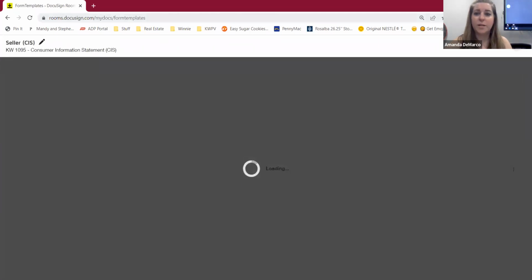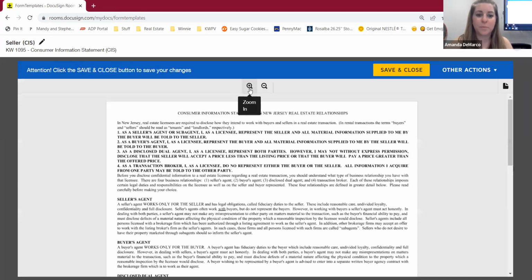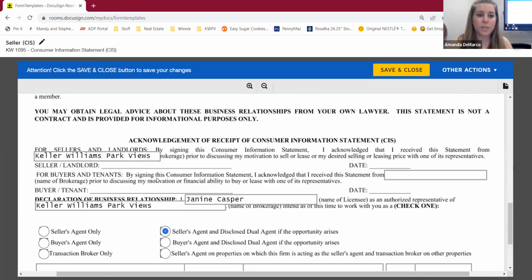So if we look into the seller CIS, really the only difference is going to be that little bit at the bottom, where we see we have it filled out in this top spot here for sellers and seller's agent and dual disclosed if the opportunity arises. For the buyer, you would have the buyer agent company here. The listing agent company will be left blank, and you would click buyer's agent and disclose dual agent if the opportunity arises.